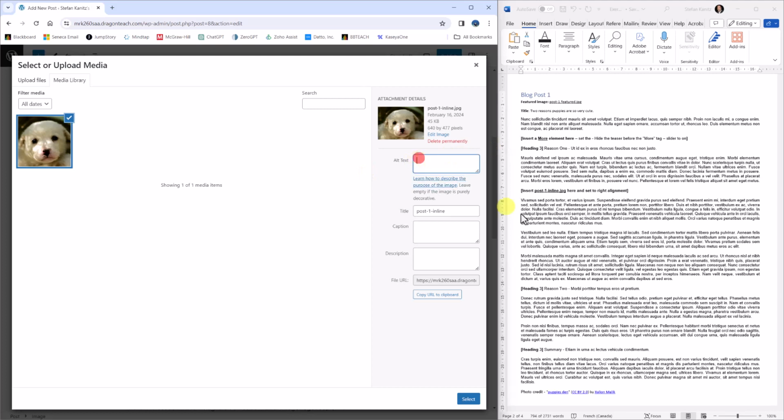But I am going to put alternate text in. I'm going to just type in featured image, because that's what this is. It is a featured image. I'm not going to do any more than that. Actually, no, this one's not a featured image. This is just an inline image. Let's call this an inline image, or I can just do a photograph.